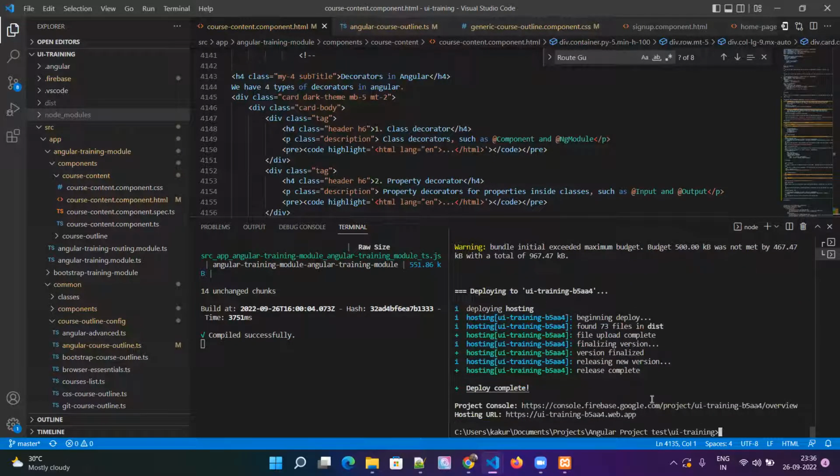Okay, it is sending all these files. It found like 73 files, and it is uploading all those files to the remote server, and it will create a new version of this deployment. The version is finalized, it will release a new version, and the release is complete. Now, where can I see my project related information in Firebase?